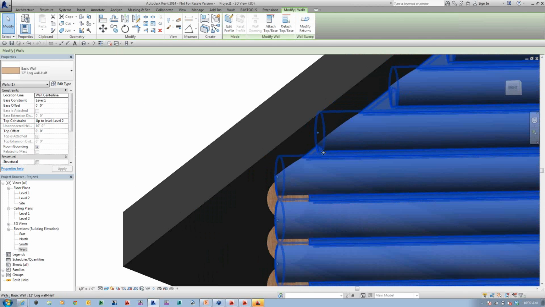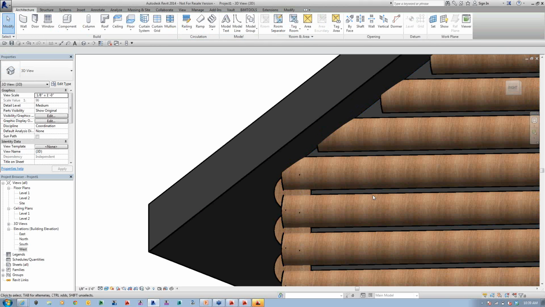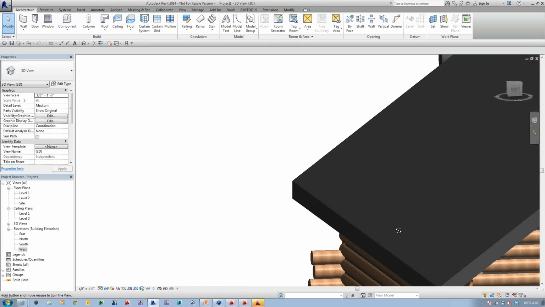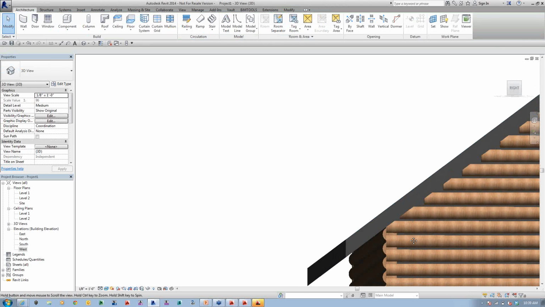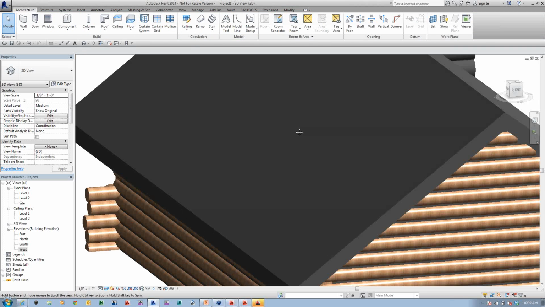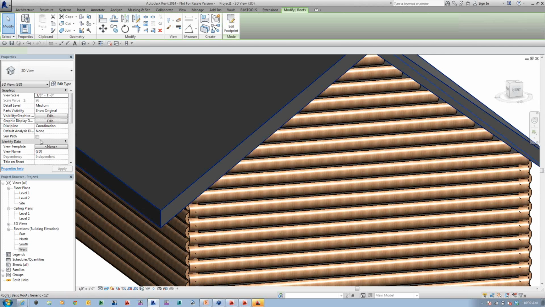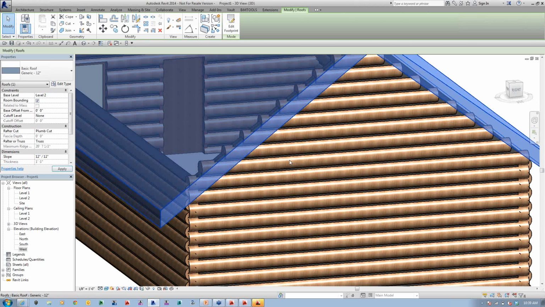Now that's going to come in there a lot cleaner than it was before. Usually the case, though, is that I'm not taking it and pushing it into the wall. I usually need to remove it, and that's because our steepness changes. So I'm going to come in and select this roof real quick, and I'm just going to change this to a 12 and 12. You can see underneath how those logs are being done inside.